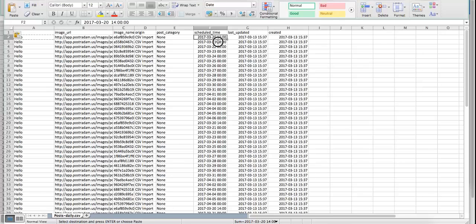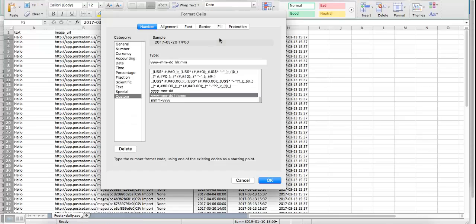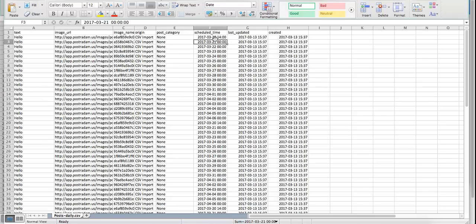So if you want to use quick fill feature here, you will have to make sure that the cells are formatted in a way that accepts hours and minutes. So I'll just make sure that that's the case.